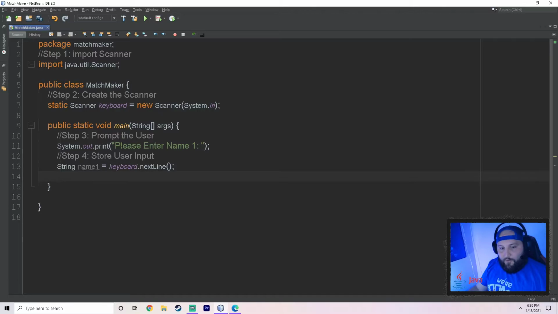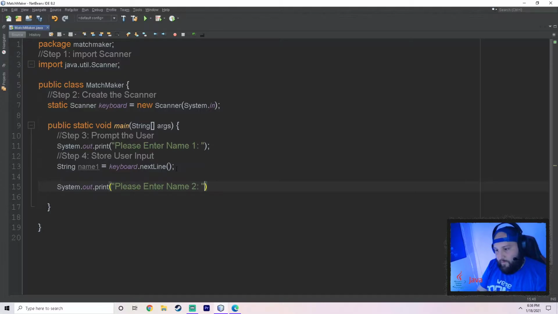All right. So we have had the user input name1. So now we need to repeat the process and have them input name2. So I'm going to just say, please enter name2, and then I'm going to store it. So String name2 is keyboard.nextLine().